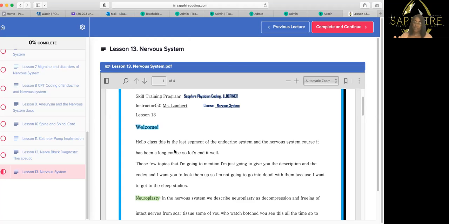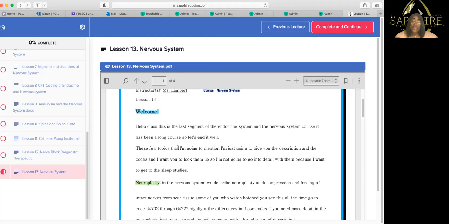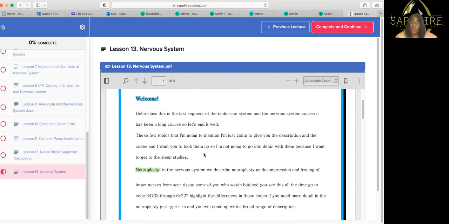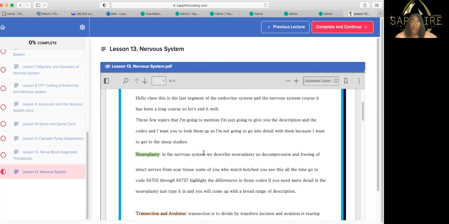In this last segment of the endocrine system and the nervous system course, it has been a long course, so let's end it well. There are 13 lessons in this alone. These few topics that I'm going to mention, I'm just going to give you the description and the codes, and I want you to look them up. I'm not going to go into detail with them because I want you to get to the sleep study. Be done with this because we're going to have fun with the sleep study. That's why I'm doing this separate.